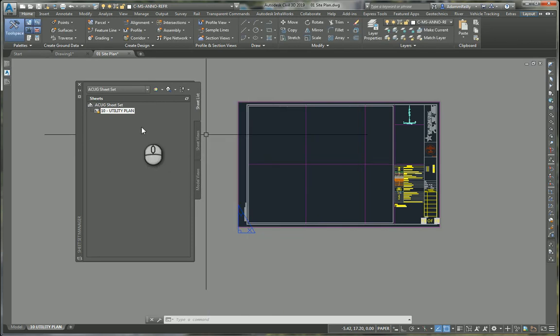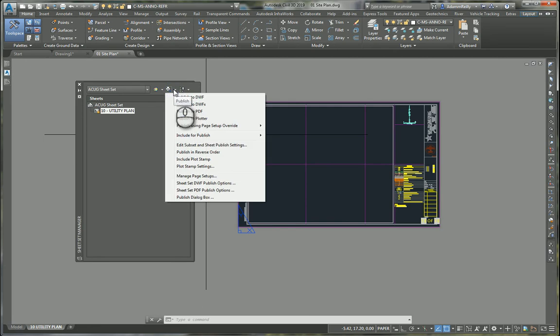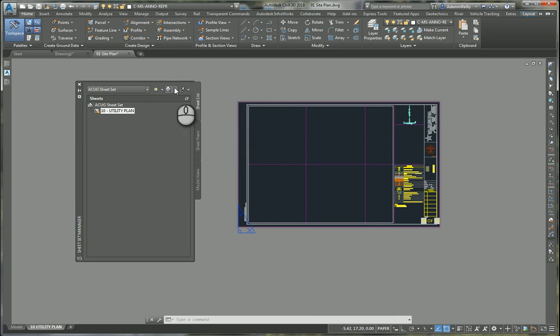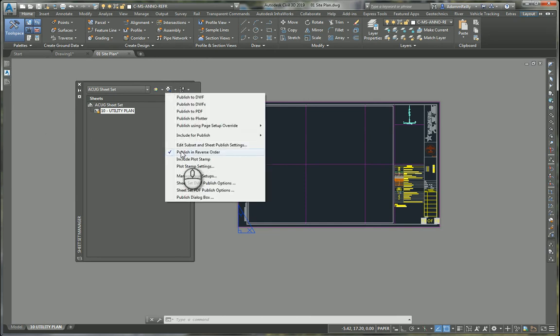Coming back to the publishing options, you can also check this publish in reverse order. So if you want to publish from the bottom of your sheet list instead of from the top, you can do that. And for me, I like this because I can then open two versions or two instances of AutoCAD, print the sheet set from the top in one, come in here, click this on, and print the second version from the bottom, and then cut my plotting time in half.